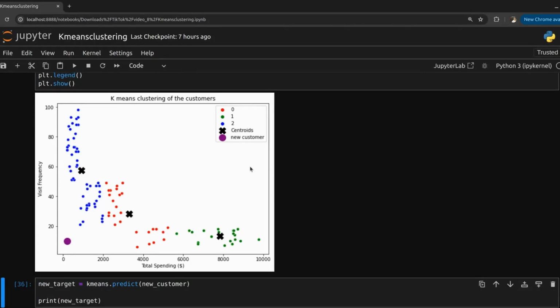Just looking at the clusters, the blue cluster seems to be the group of customers who visit stores often, but every time they spend less. Similarly, I can see that the red cluster is like moderate buyers, and the green ones are the ones who go to the store rarely, but when they go, they shop big. So there you have it. We successfully implemented k-means clustering for customer segmentation, and even classified a new customer into the correct group.